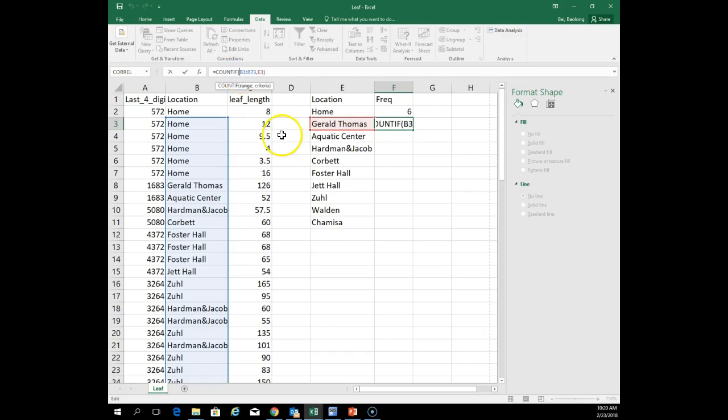What you can do is put a $ sign on both the column and the row. So just put a dollar sign in front of the B column, and put a $ sign in front of the 72 row. But here we actually want to have B2 and B72, right? We always want to check from B2 to B72. And here we're counting Gerard Thomas, so that'll be E3. And hit enter.